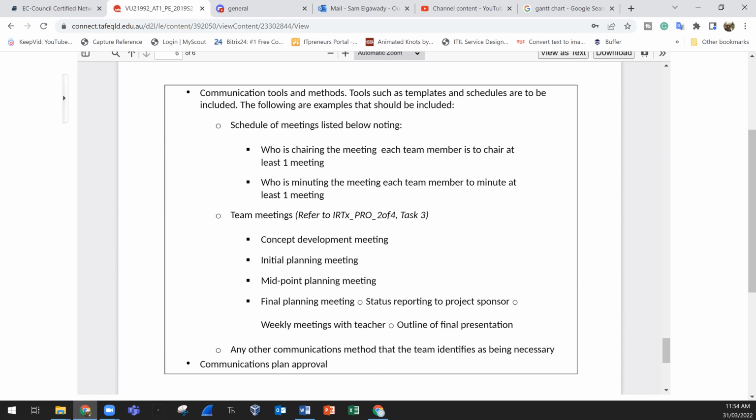Communication tools and methods. Tools such as templates, schedules are to be included. The following are examples. Again, these are examples that should be included. So they are examples, but should be included. This means you will add more.